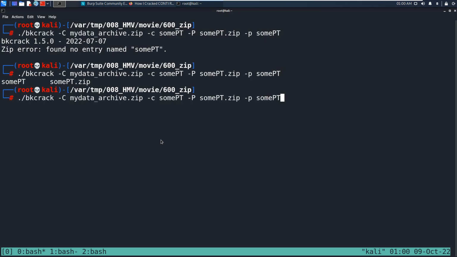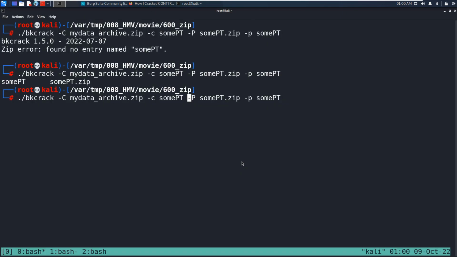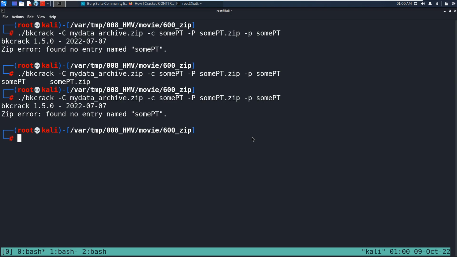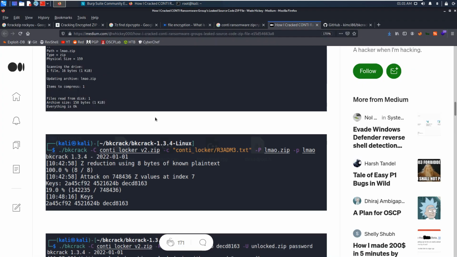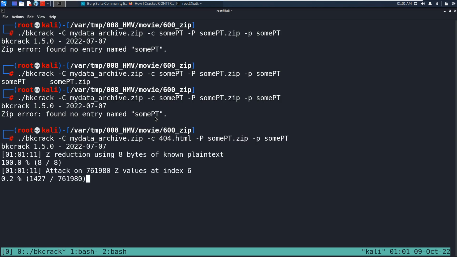It's saying that some part is not found. Dash c dash p. No entry found for some pt. No zip entry. Oh, we need to have this file some pt as a zip. Not sure why it's not working, maybe 404. Right, I'm not always good with the syntax, so it's going to take some time.